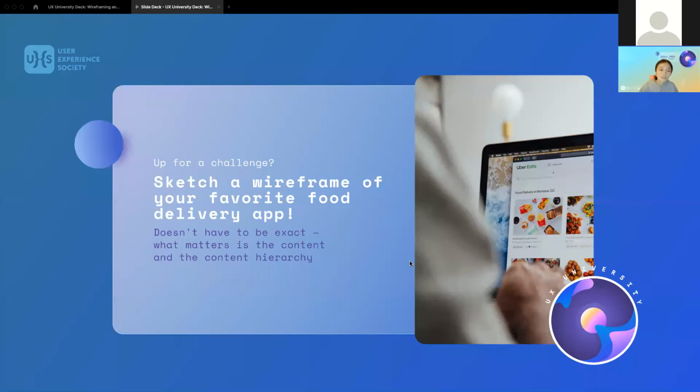So yeah, that marks the end of my presentation. But if you guys are up for a challenge, then we're gonna do a quick activity as well. So we are gonna sketch a wireframe of your favorite food delivery app. So again, applying the principles we've learned from wireframing, content hierarchy.